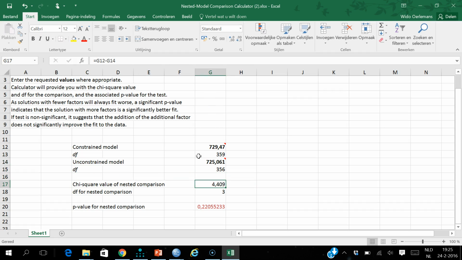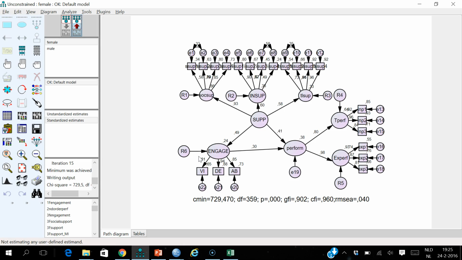You see the chi-square difference is 4.409, and the difference in the degrees of freedom is 3. So we have an insignificant p-value, meaning that the constrained model fits, at least in terms of chi-square, equally well to the data as compared to an unconstrained model. From that you can conclude that there are no significant differences, at least when it comes down to these path coefficients, between females and males. So that's one final analysis you can do.